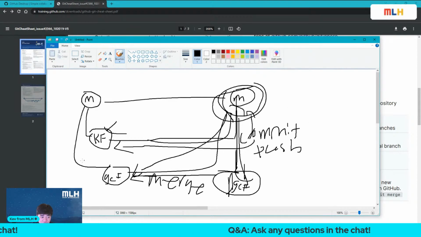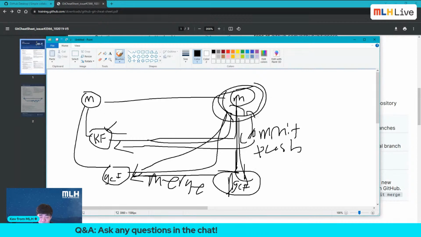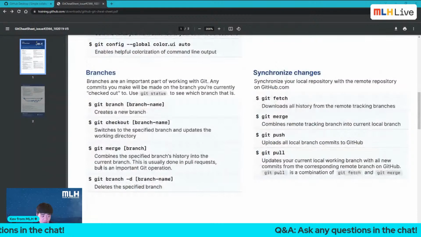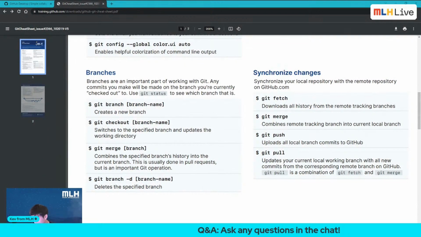So it's a way to essentially update your current feature branches, or your current branches, to whatever new base of master branch, let's say, you have accepted. That's git merge.